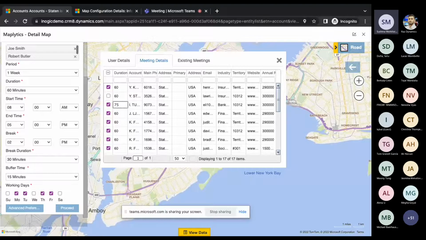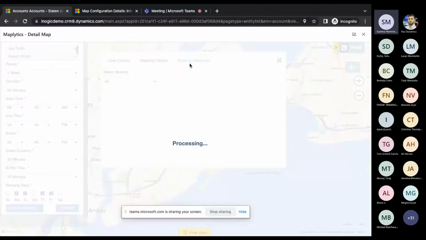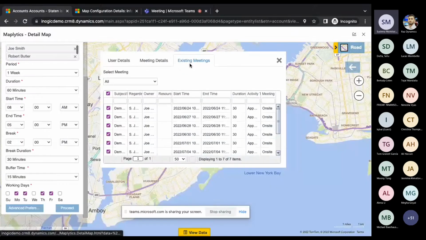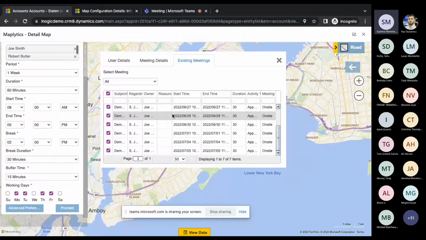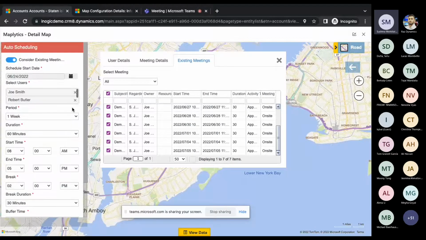Now further, within the tab of the existing meetings, you will be able to see all of the existing meetings that have been created already in the CRM. This is because of the option that you have chosen to consider the existing meetings, which means that auto scheduling will be considering whether your salesperson is free or not at a certain point of time. Right.